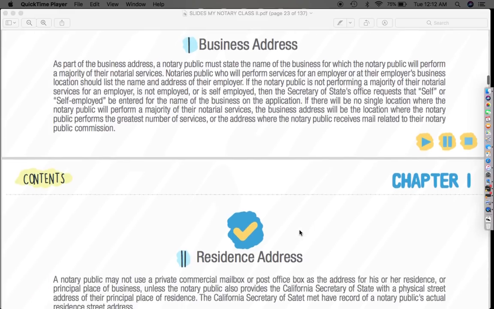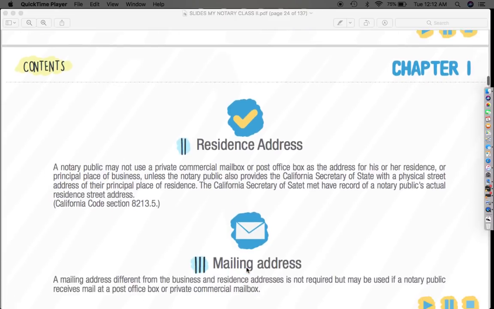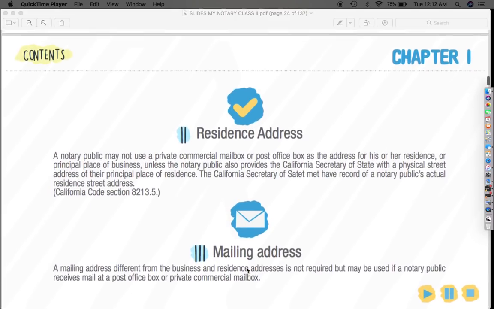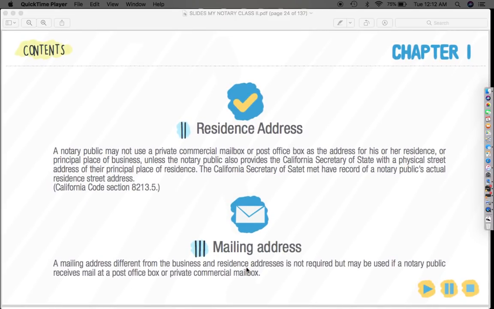You could write that address in. So something to keep in mind. Not everyone has an office for notary public.